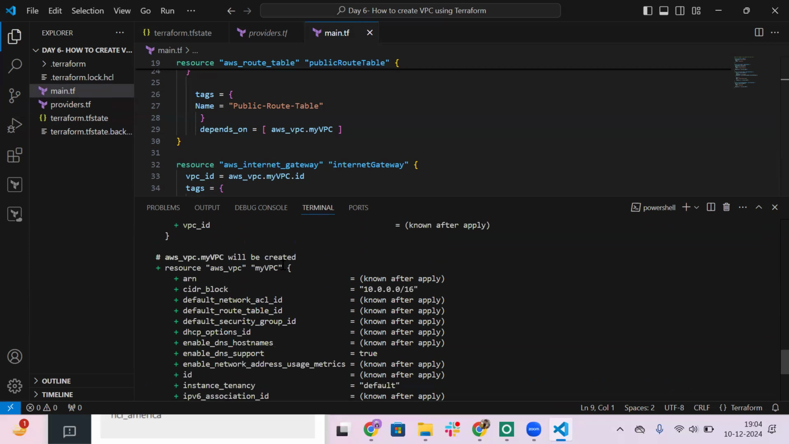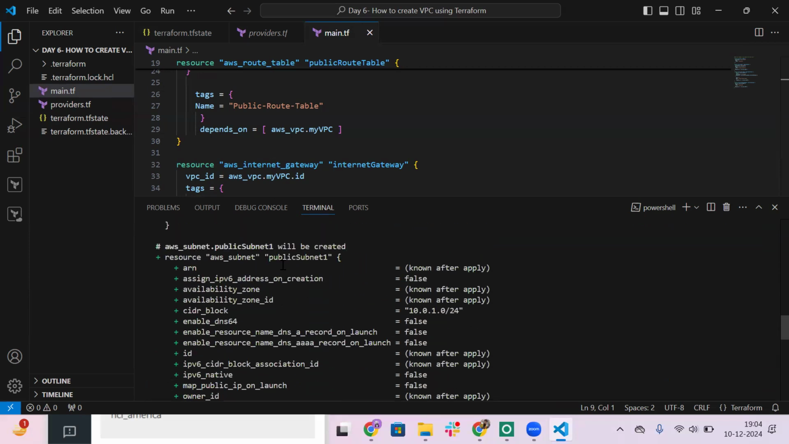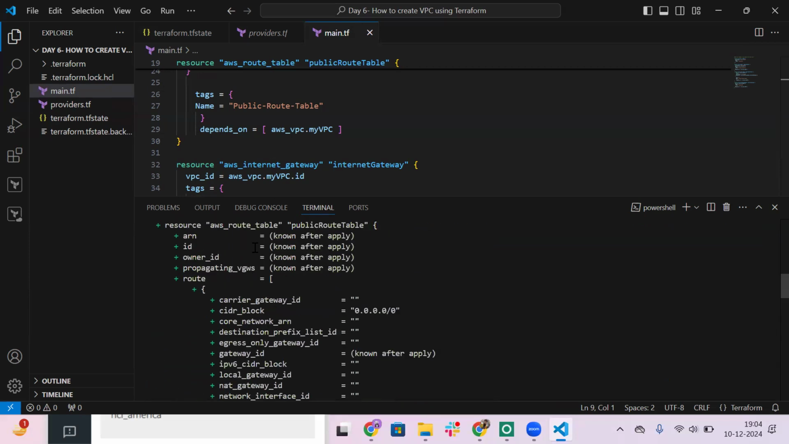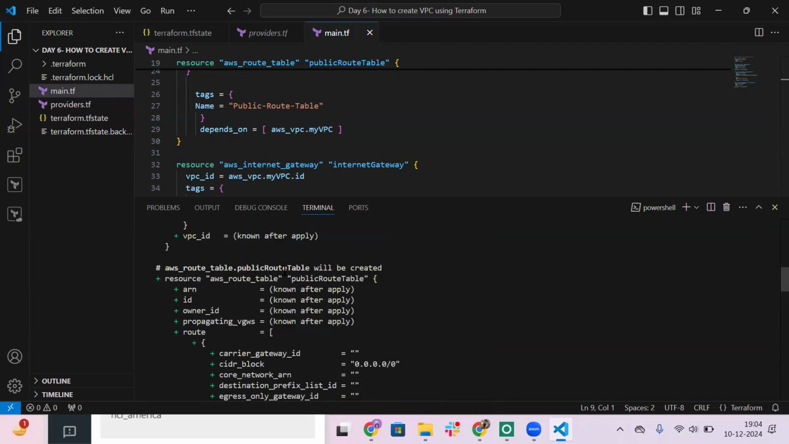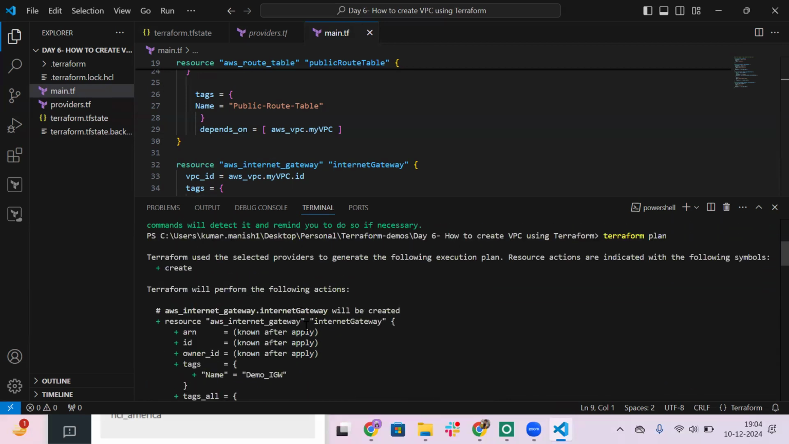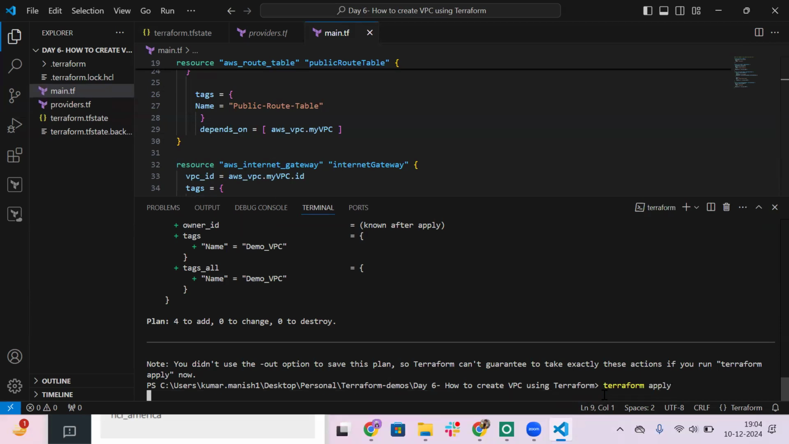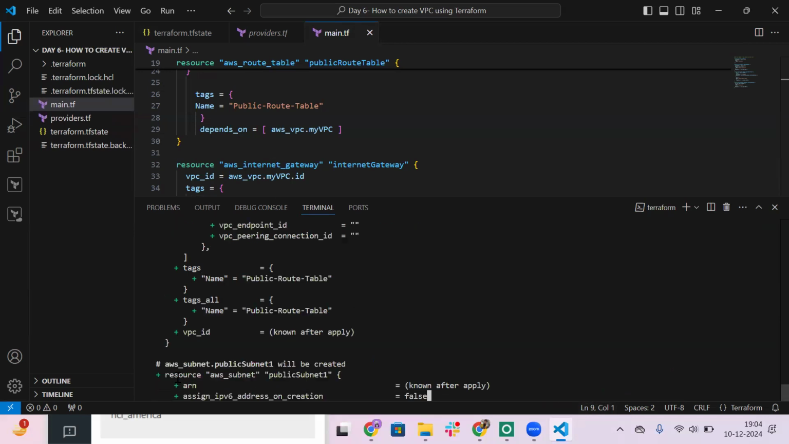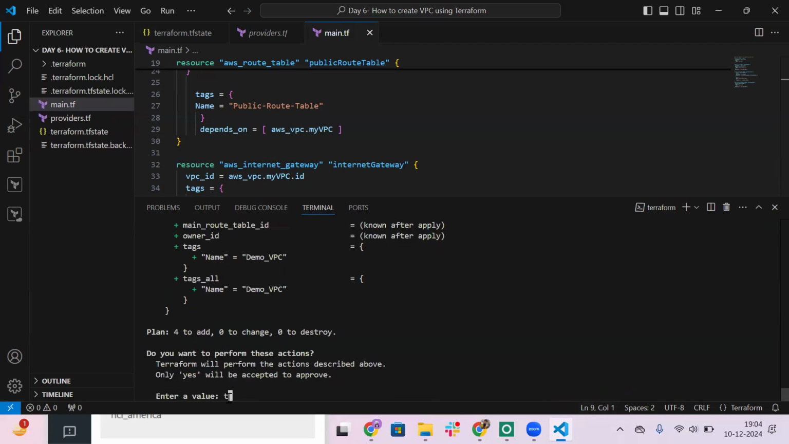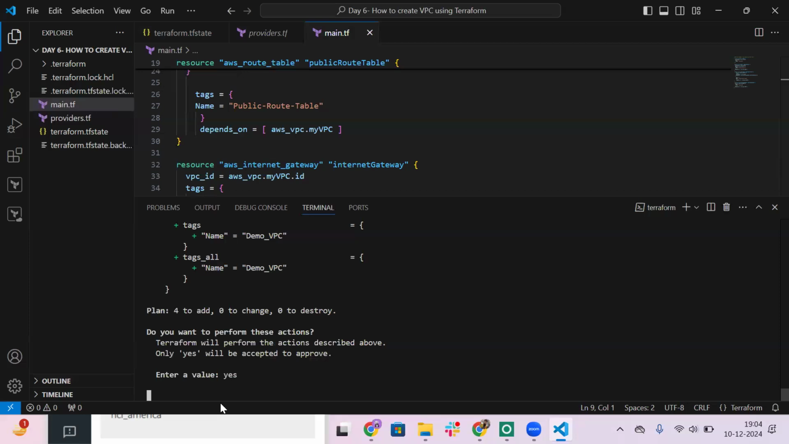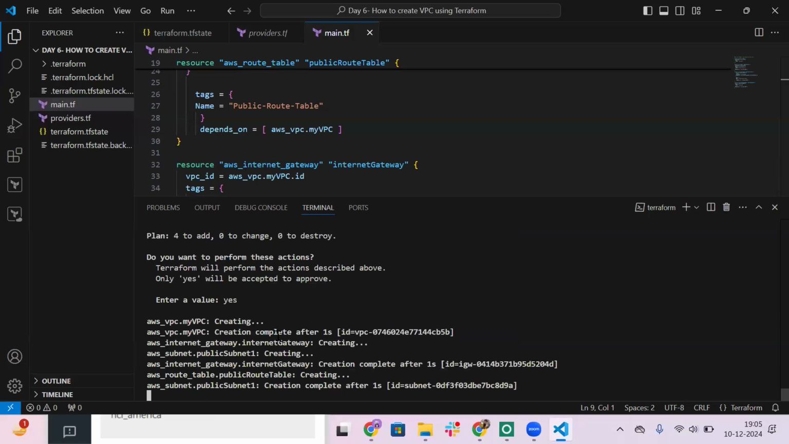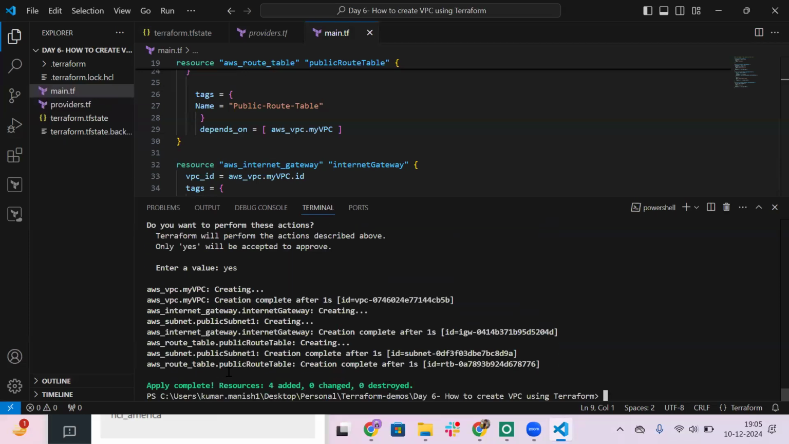It's creating one VPC, then public subnet one, then the public route table, and then the internet gateway. So all these resources are being created. Let me run terraform apply, and it will create everything. We have not added auto approve, so it will ask for approval at runtime. Enter a value, yes, and it will implement the same. We will see over the console as well whether it has been created or not.